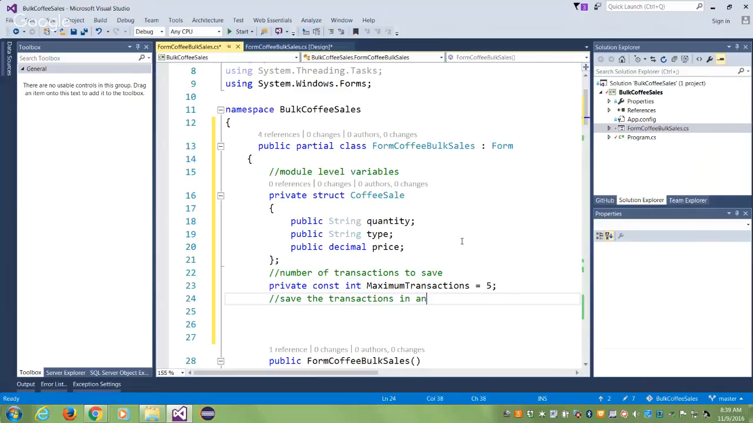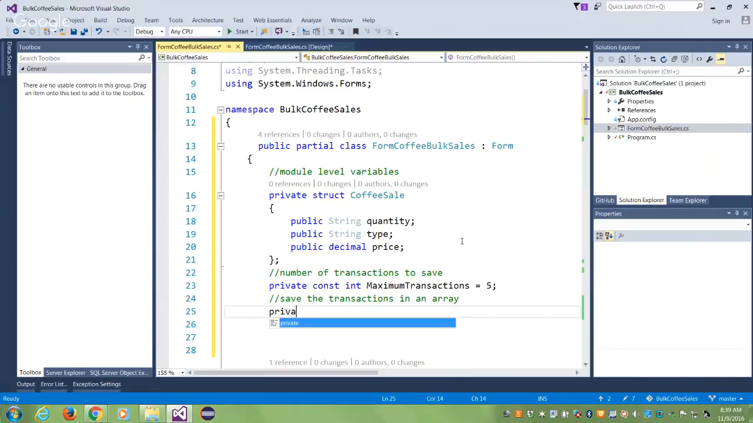I'll use an array here because I want to show you what an array is, right? So how do you declare an array in C#, like any other language? Okay, now what's the type of my array? In this array, I want to save the transactions, and each transaction has 3 parts to it: a quantity, a type, and a price. So what should be the type of this array?